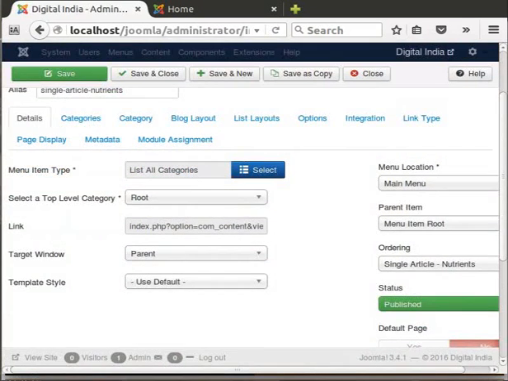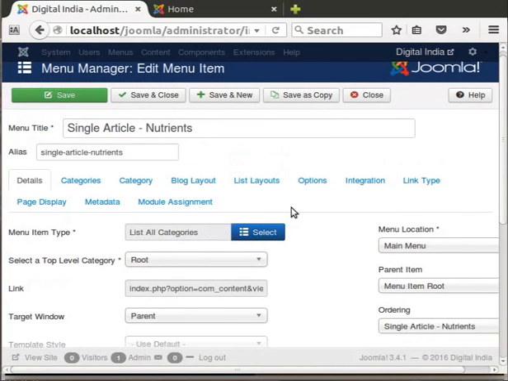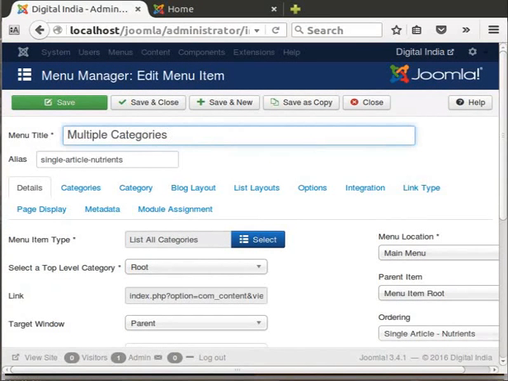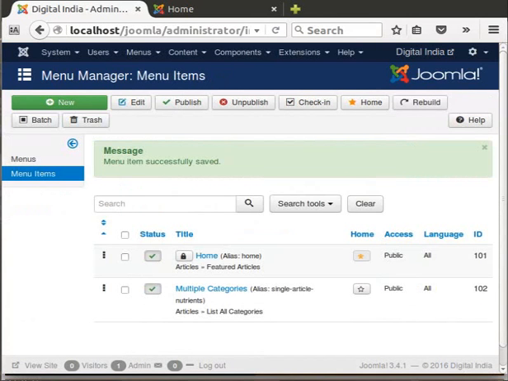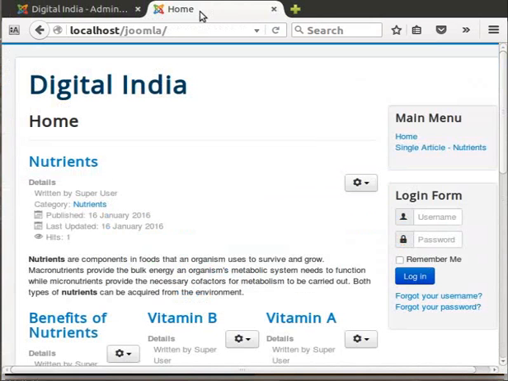Notice now that a new field appears. It requires us to select the top level category. This is a category whose subcategories will be listed under this menu item. By default, it is Root. We will leave all the other fields as they are. But we'll change the menu title to Multiple Categories. Click on Save and Close. Switch to the Digital India web page and refresh it. In the main menu, click on Multiple Categories.